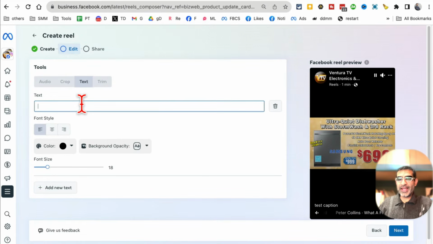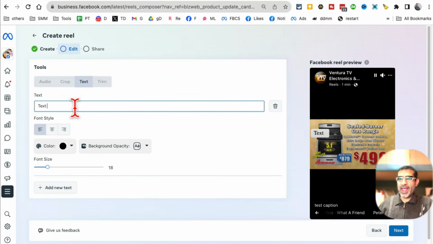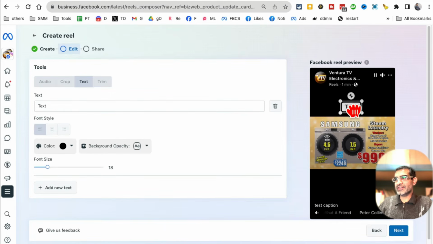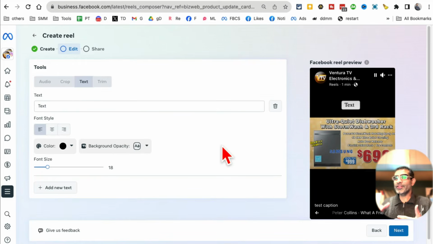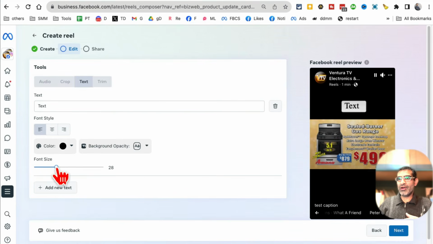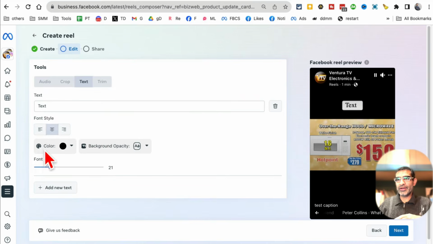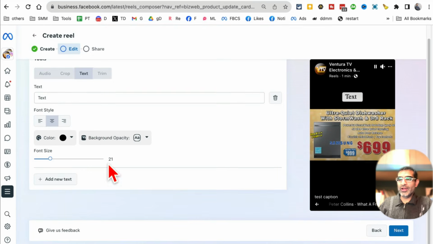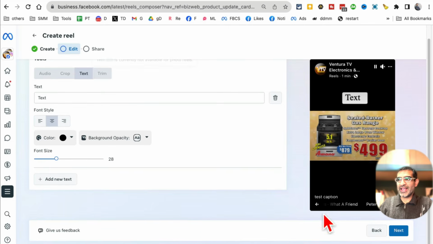Now here's another cool thing. You can add text. For example, if I add text, you'll see that text here. So you're able to do some minimum editing. Hopefully they'll improve this editor and we can do other stuff, but for now, you can add text. You can center align, left align. You can change the color and the background color. You can add more than one text, and also increase the font size. So you can do basic editing.